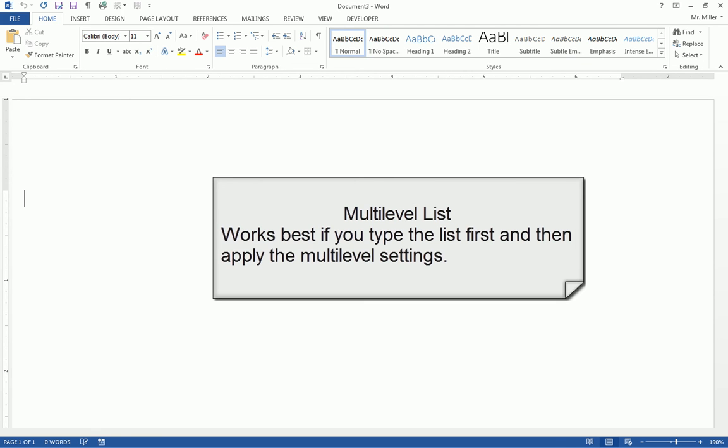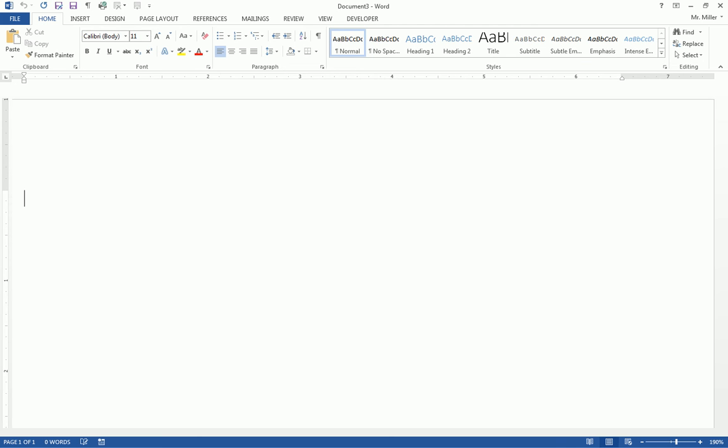For some reason, Microsoft did not make this multi-level list button work right, in my opinion. It works best if you type your list first and then apply the multi-level to it. So let's go ahead and type out what we're going to say here.